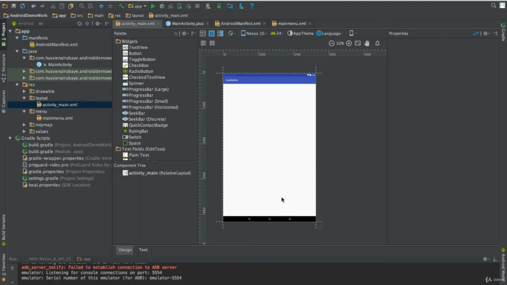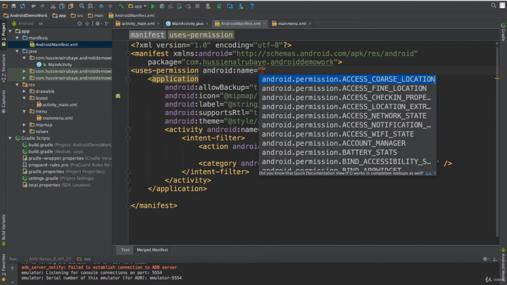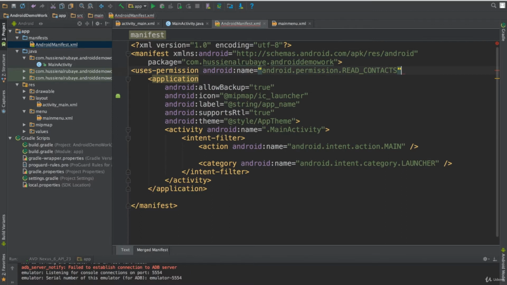To get started, I will open a very empty activity. It doesn't have anything. I will just add a list view to display the list of items that I have. So first of all, I have to use permission to access contacts. So READ_CONTACTS, I'm sure. Yes, I'm reading contacts from the phone. Now, you know this is a dangerous permission, so you need to do something for it. But before that, let me just read my contacts.